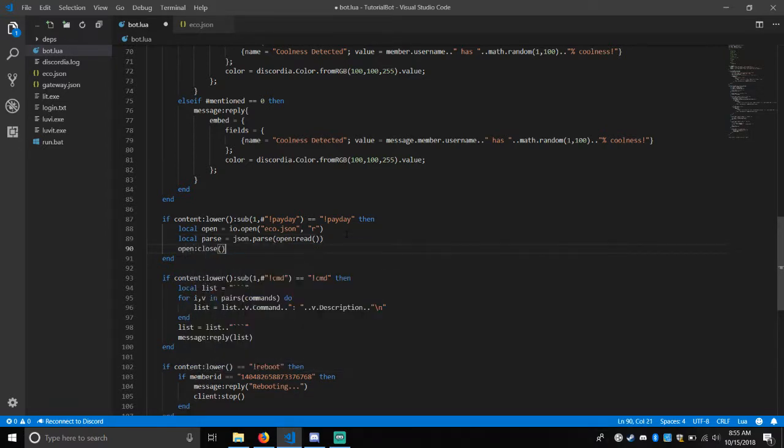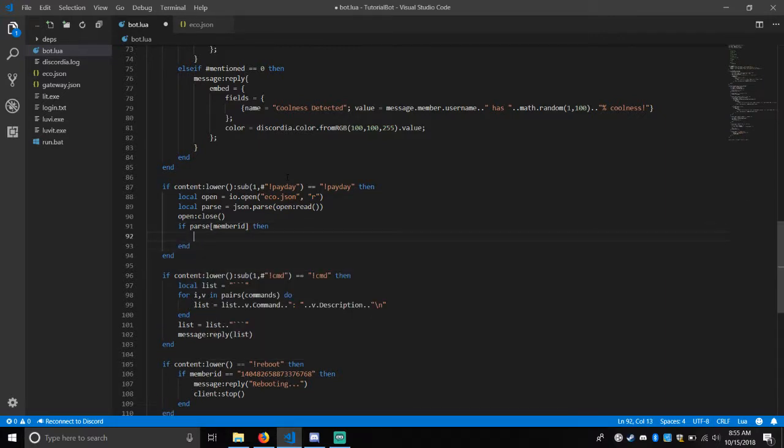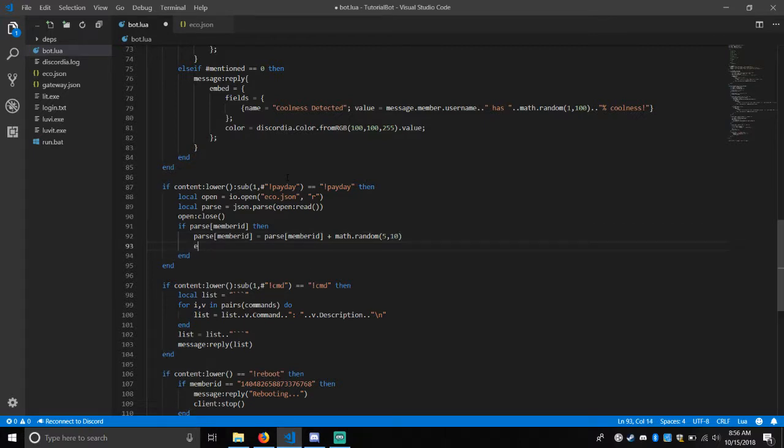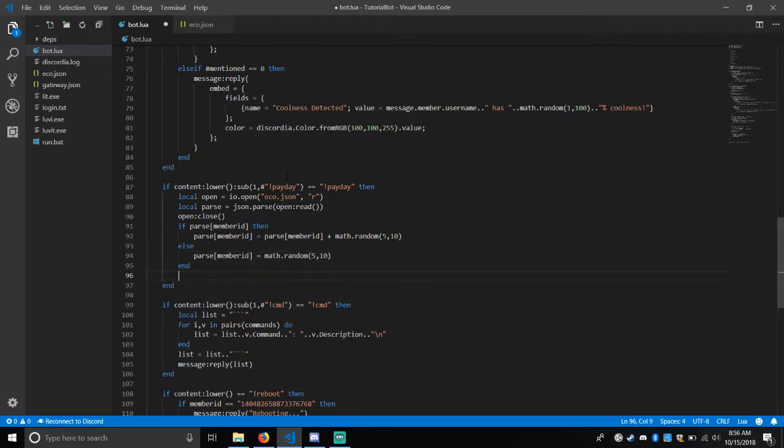Open, close. So now we got the parsed JSON, meaning it's converted into a table. So we can do this: if parse member ID, then parse member ID plus math.random. We're gonna do 5 through 10. If they're not there, then we're gonna add an else statement, parse member ID equals math.random 5 through 10, and then we're gonna have it saved.